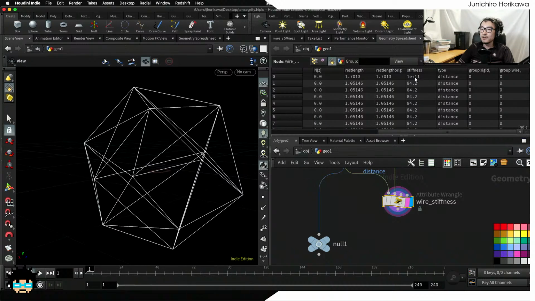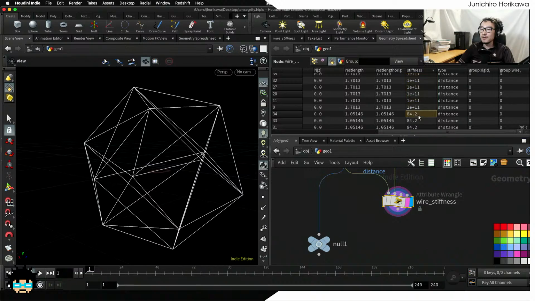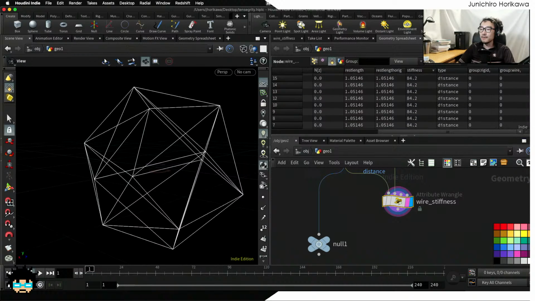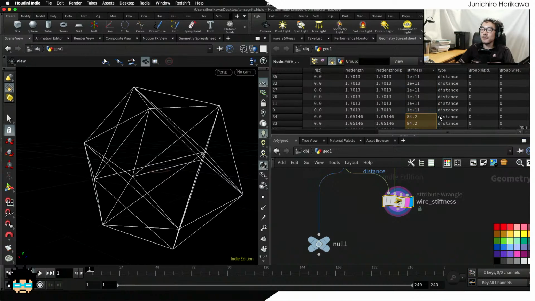So as you can see, there are two types of stiffness, one with this 1e+11, and I have only 6 primitives which have this number, so that means these are the rigid poles. And other primitives have 84.2, which I have set by myself using the slider. So these are the stiffness for the wires.